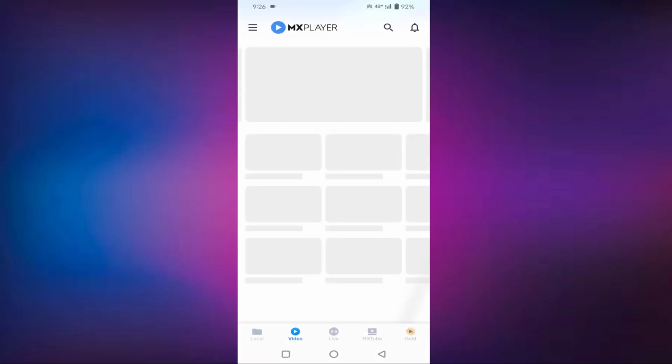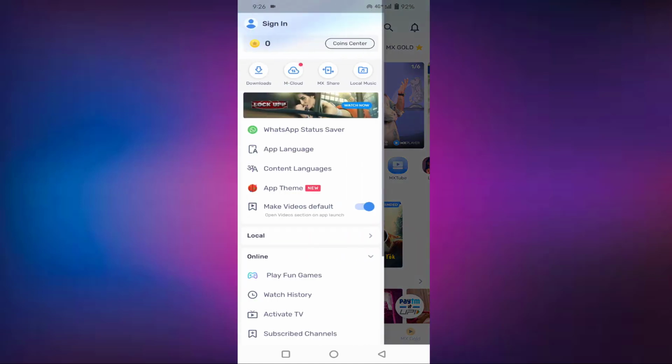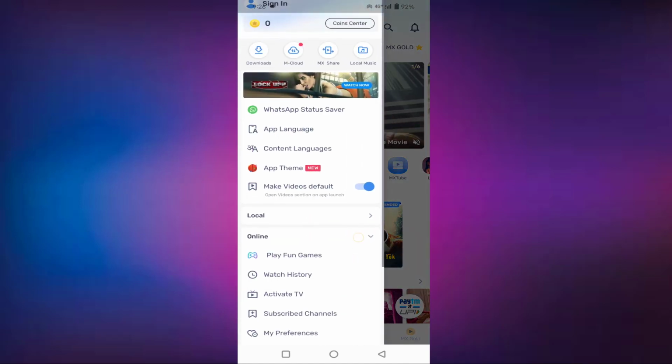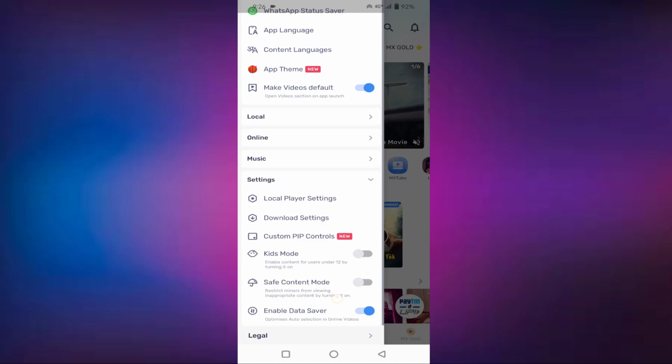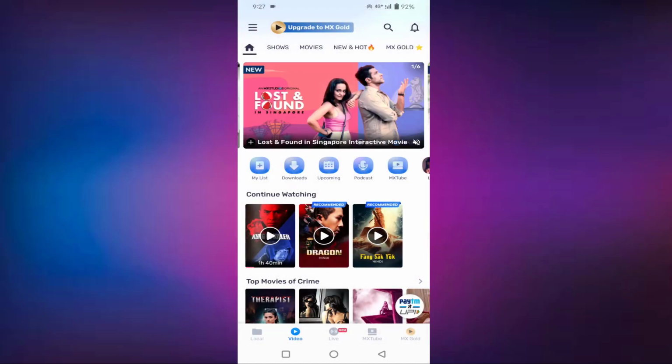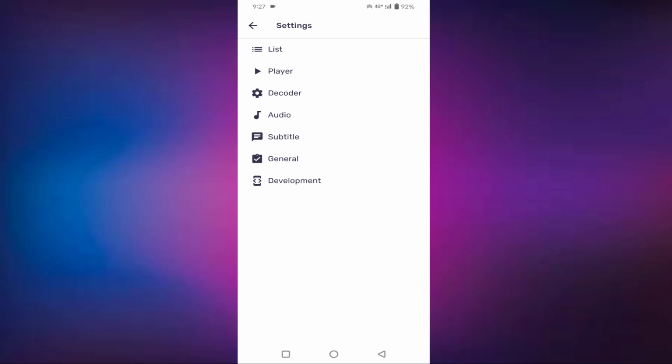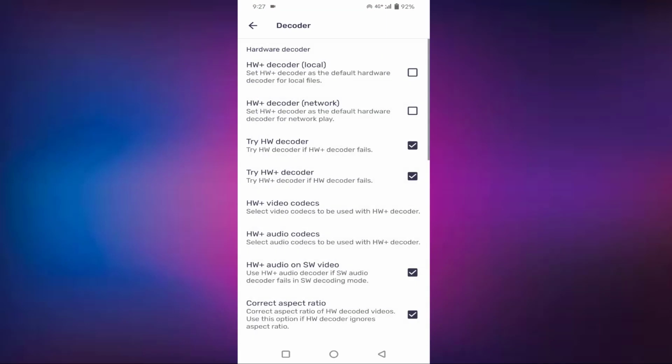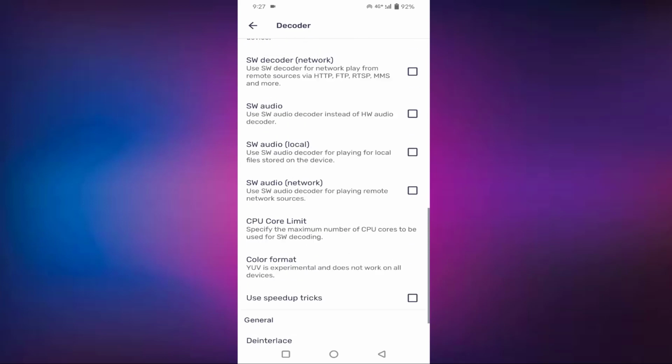In the left side top corner you can see 3 horizontal lines. Just tap on that, scroll down a little bit, tap on settings, tap on local player setting. After that you can see a decoder. Just tap on that, scroll down a little bit.